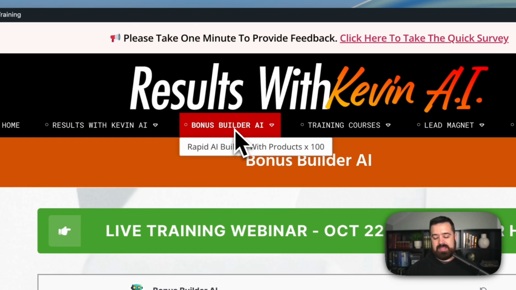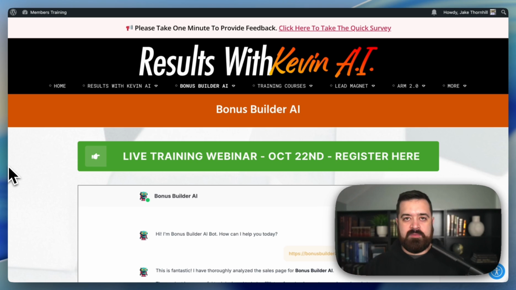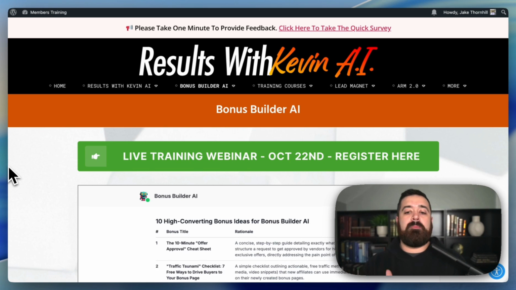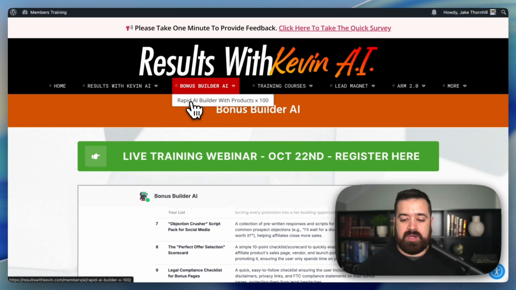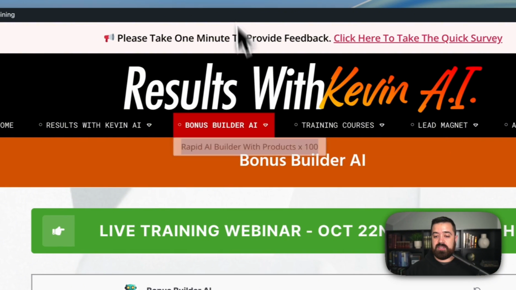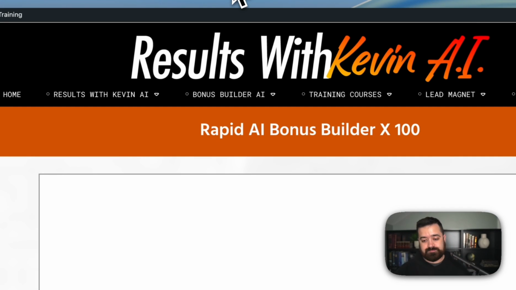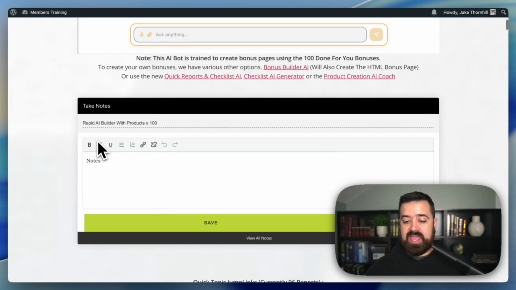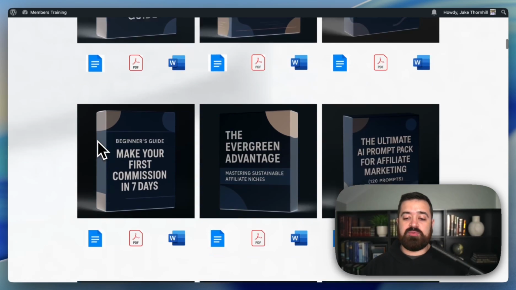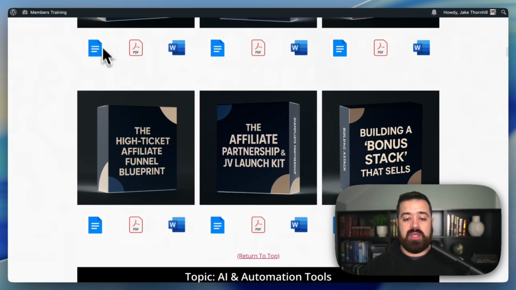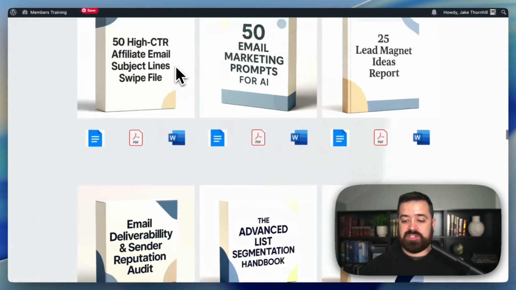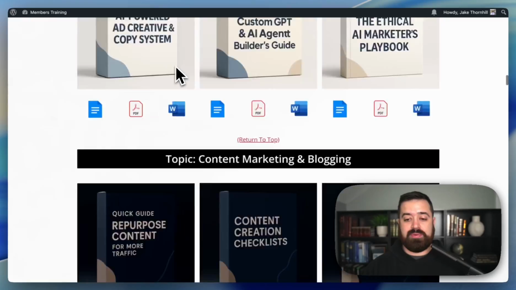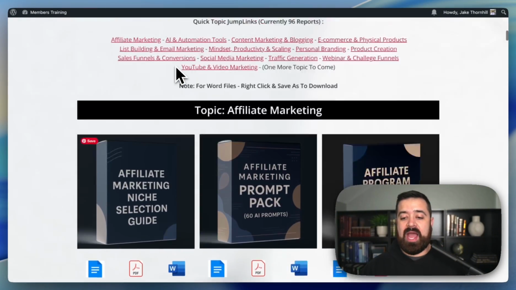Okay, so if you're brand new, you don't have any bonuses yet, you want to start building up your system, what you can also do is there's an upsell, I think it's like $47, but it's worth every penny, called the Rapid AI Builder with products. So let me open this one up. Okay, and the difference of this one is it comes with all of these products that are already done. You get the Google Doc version, the PDF, and the Word doc version of all of these 100 different products. Completely for free. They're yours to use however you want.